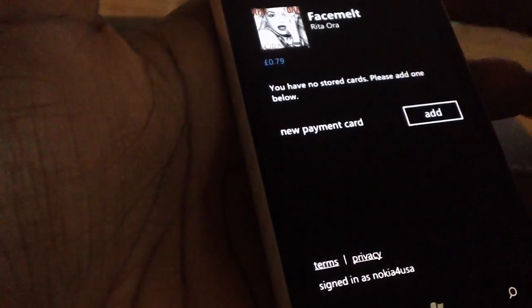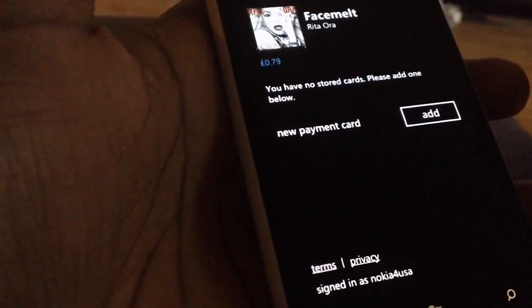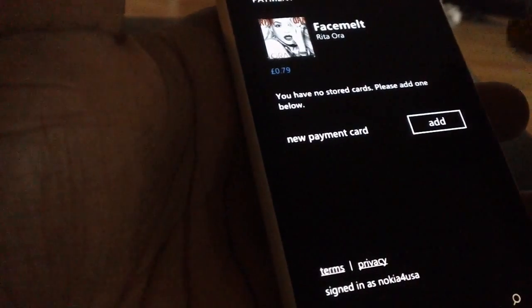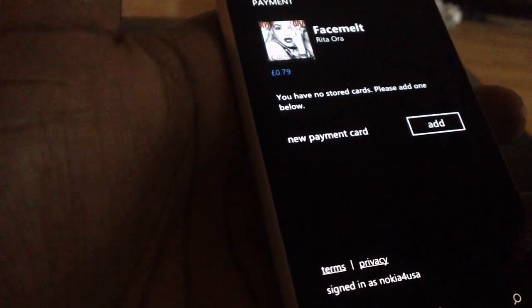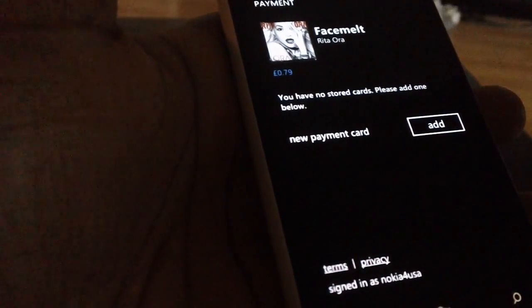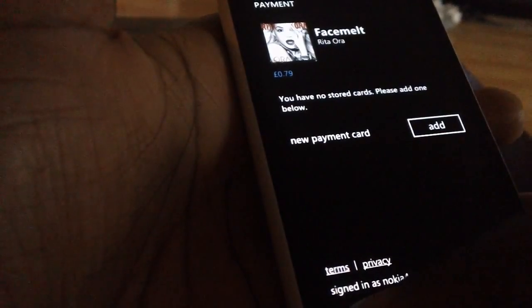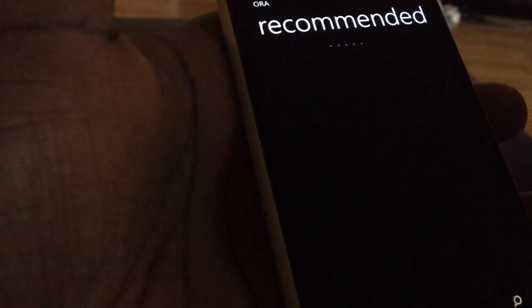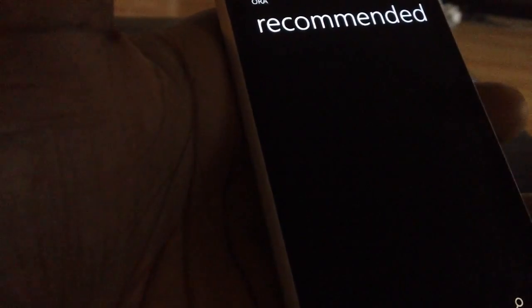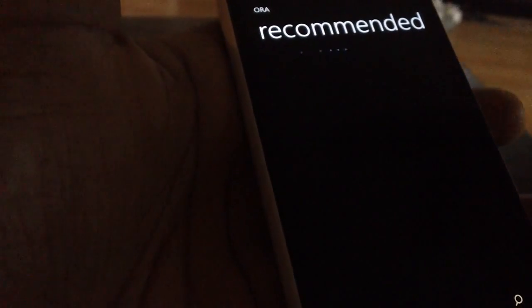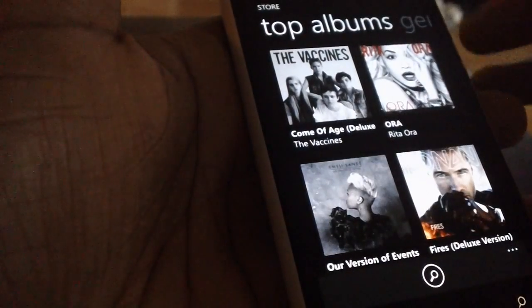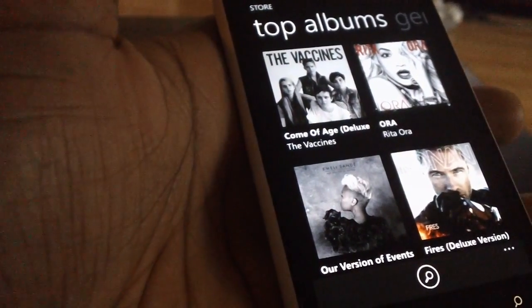You can add a new payment card here. So in the future, if you're used to buying songs off of music stores, you can just add a card and get whatever song you want automatically. Just click on it and buy it. So that's nice. It has an inbuilt store in it. There is customized radio. It's an all-in-one music application. It will rival Pandora, Last.fm, and the rest of them.